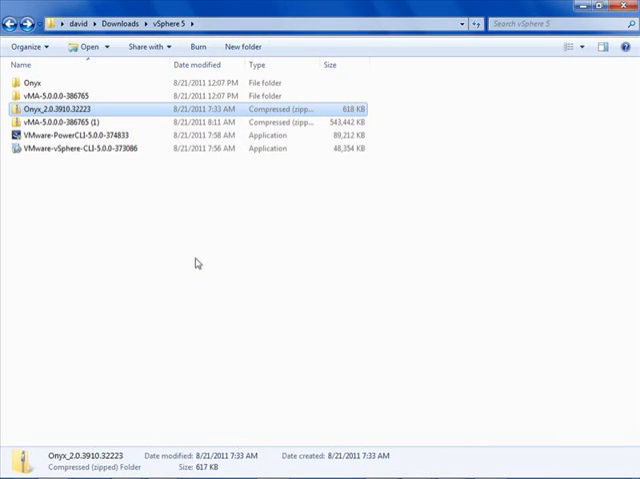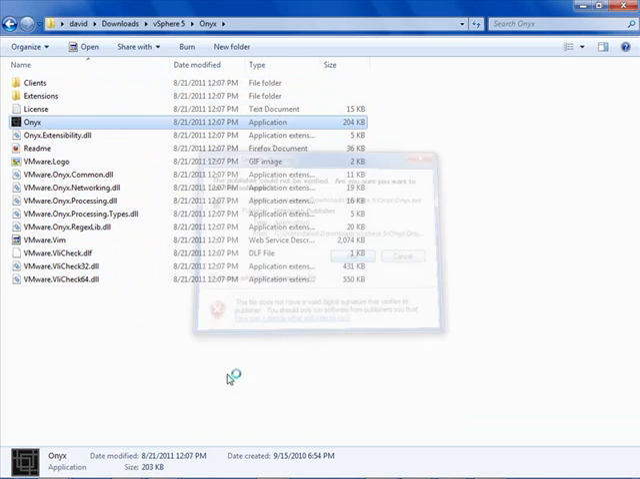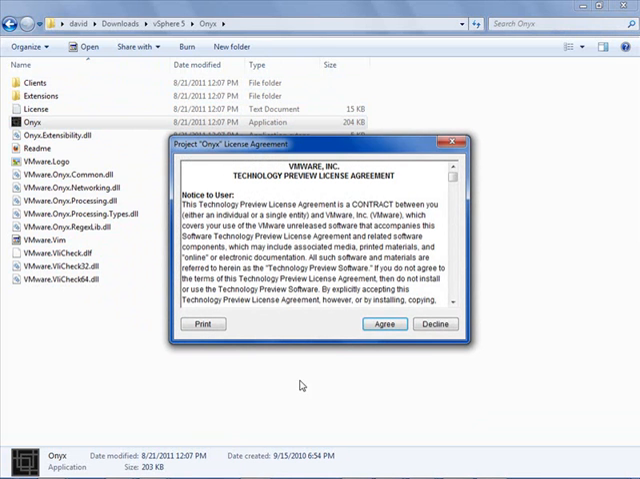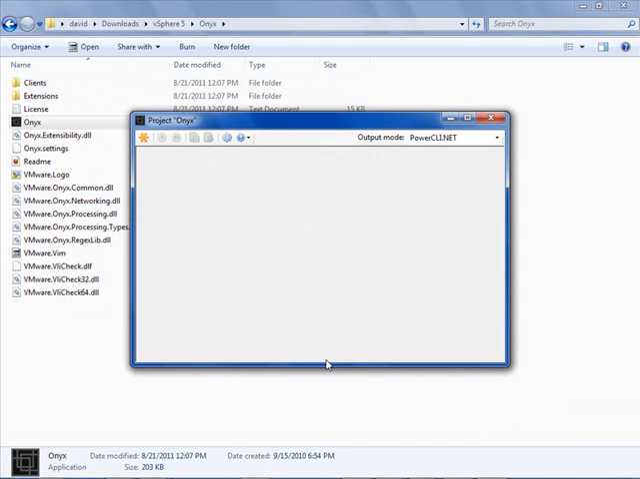When you download Onyx from labs.vmware.com, you'll have this zip file right here. So if you just unzip the zip file, you'll end up with a handful of files. And there's actually no installation to be done. All you do is you run Onyx just like that. You'll accept the Tech Preview license. And then this is Project Onyx.